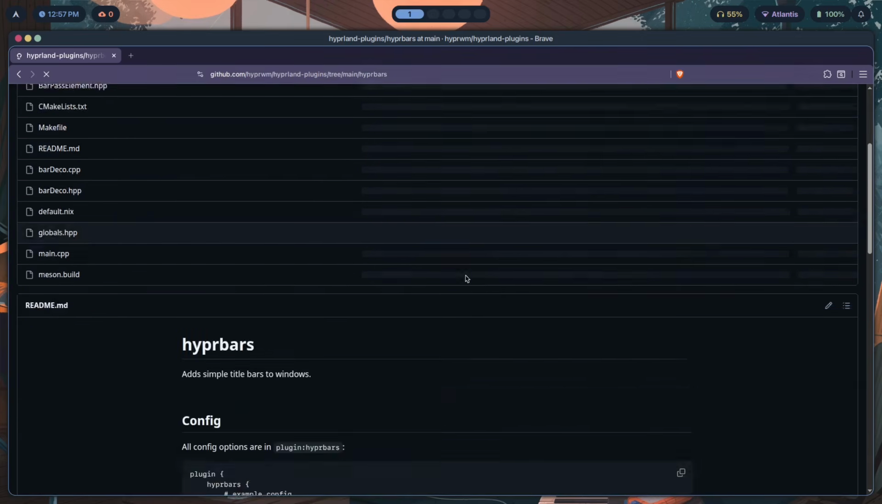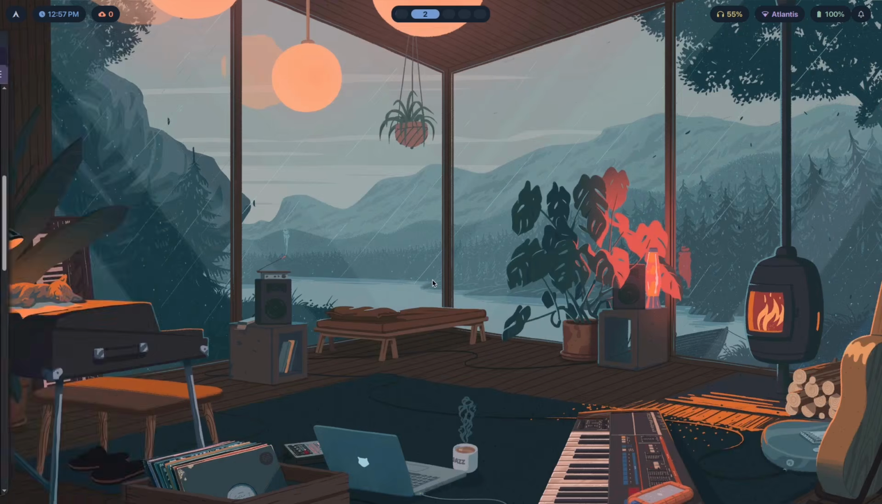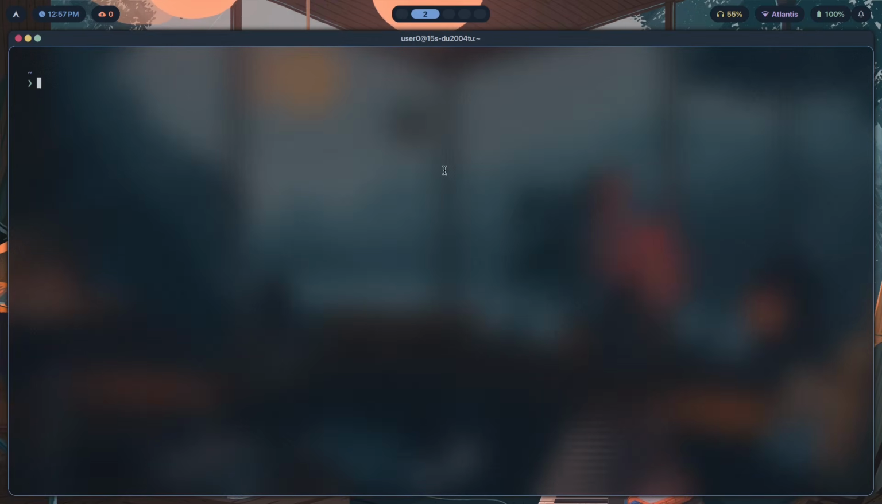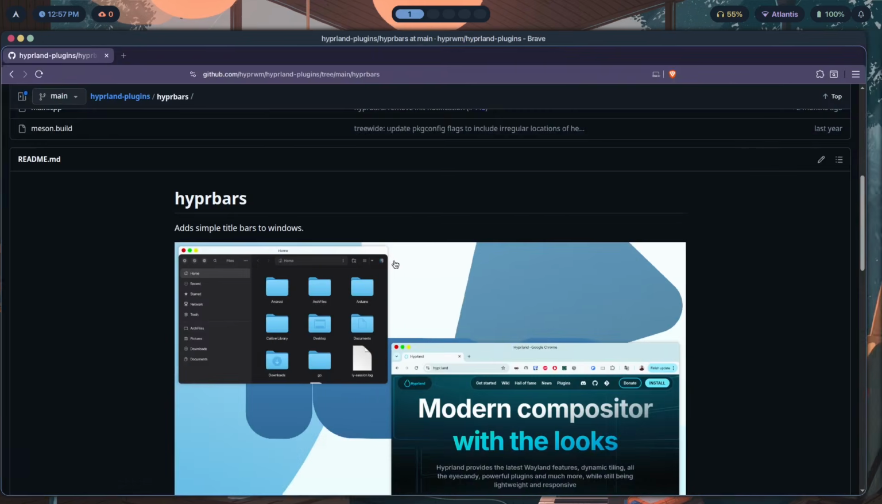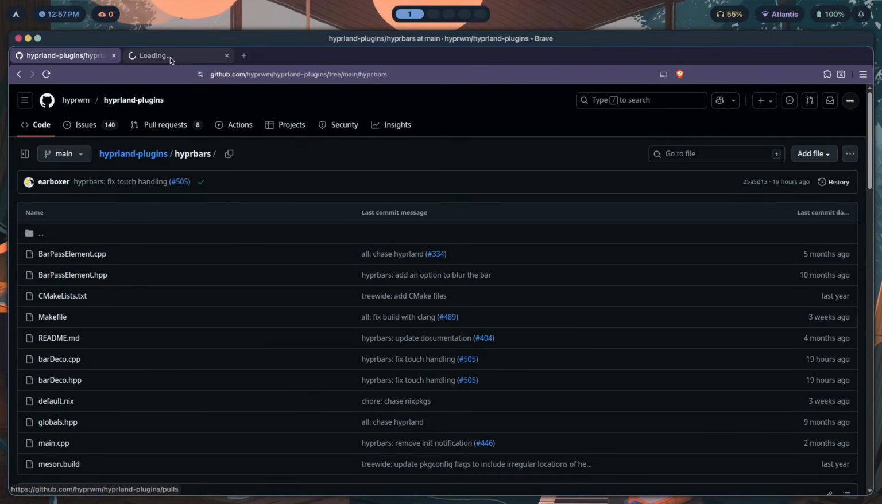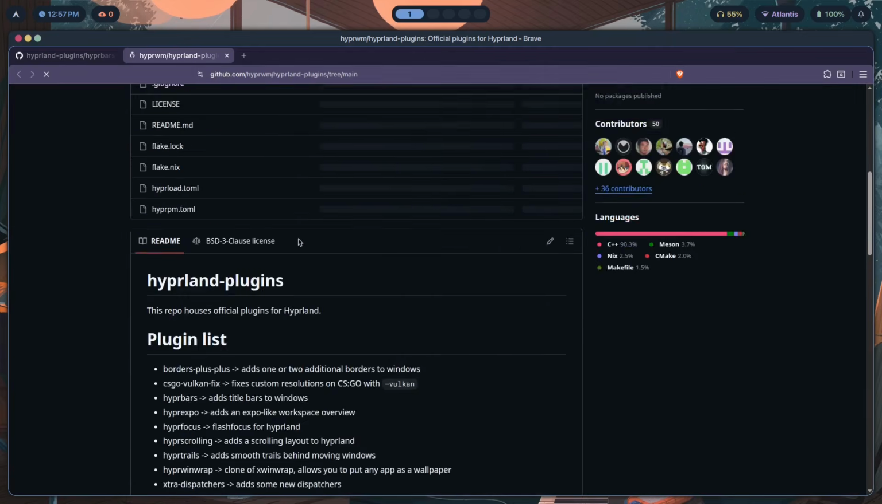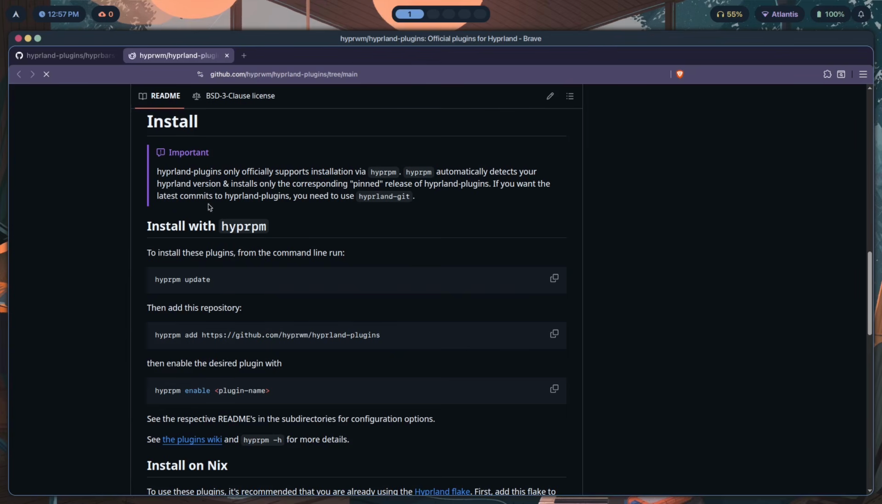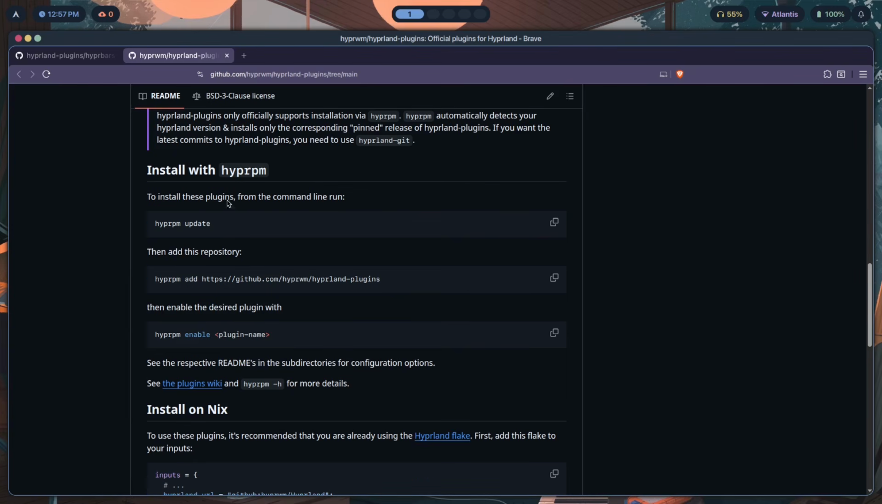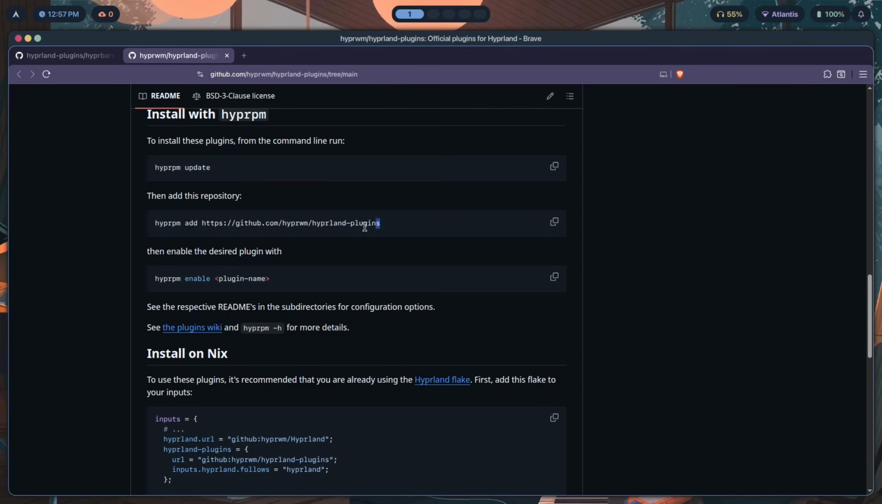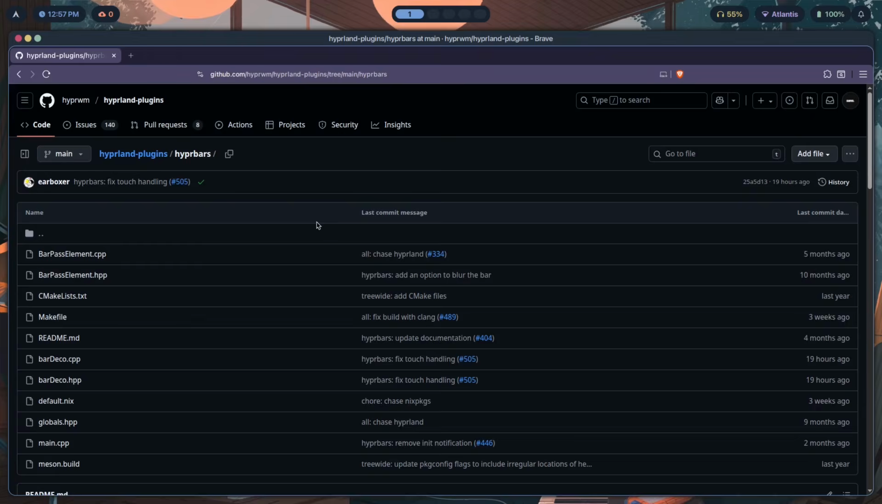Now, before we actually get into this config, there's just a couple of simple things that we have to do. First of all, we're going to have to enable it, right? So if you haven't installed hyprpm, which is Hyprland's package manager or plugin manager, just go to this link, scroll down, and you'll find how to install hyprpm. Okay, now once you install that, you just have to install the plugin. Use hyprpm to add this repository and then enable.